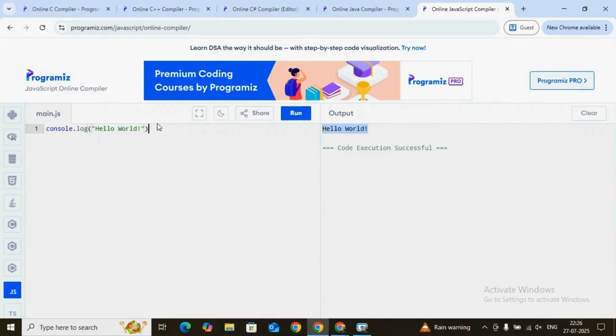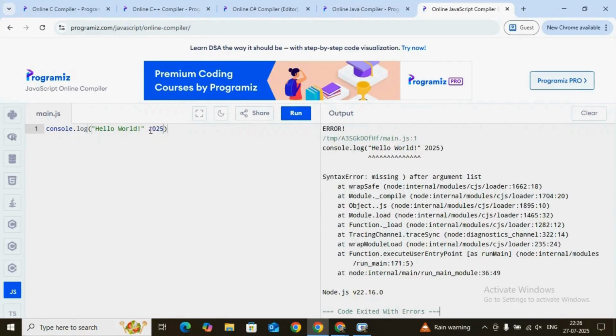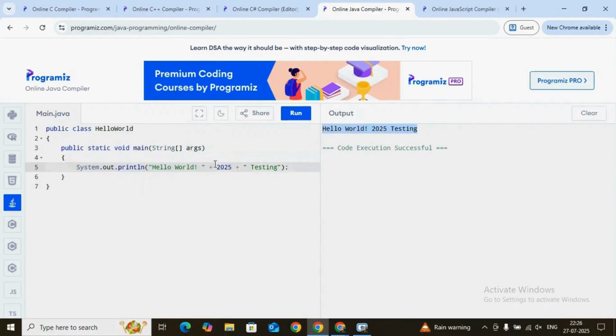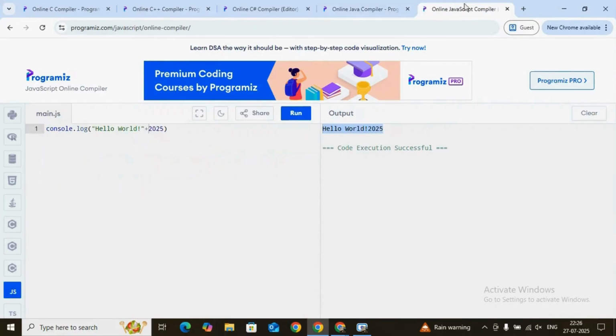And if you want to print some number with it, something like hello world, and if I want to print 2025 here, what you can do right now, if you run it, it will give an error. But in a similar way, if you add the plus sign here, then it will work similar to Java. In Java as well, we use the plus sign to print multiple statements. Even in JavaScript, you can use the plus sign to print multiple statements.